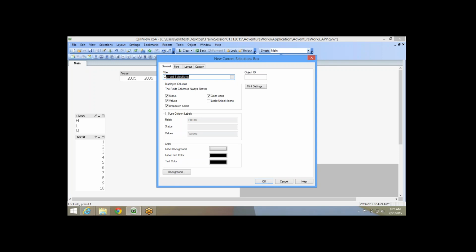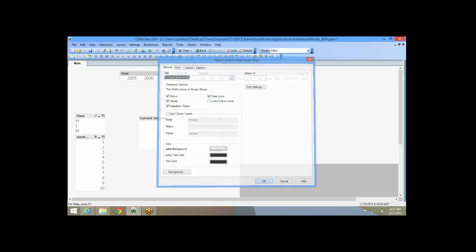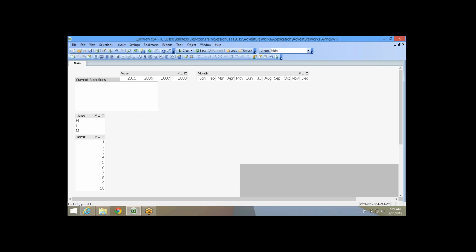In the General tab, it just has the title, current selection, and what all fields you need to show: status, values, drop down select, clear icon. I will show that. So when I say OK, the current selection box comes as a blank box. You can put this on top of this, like this.